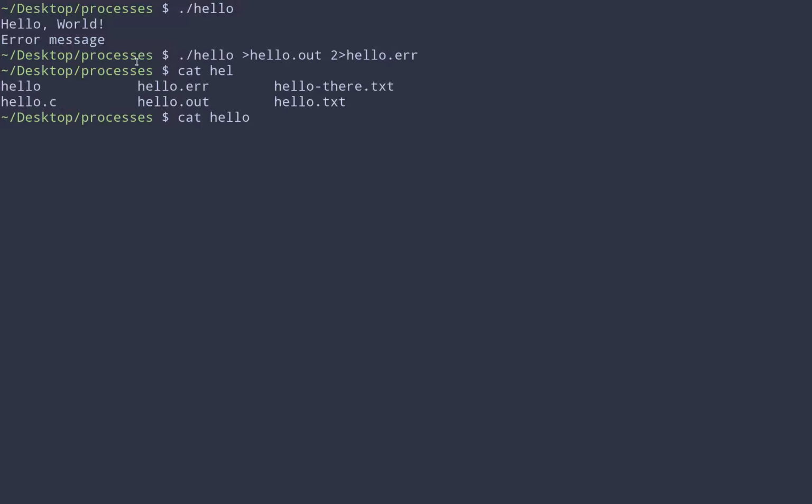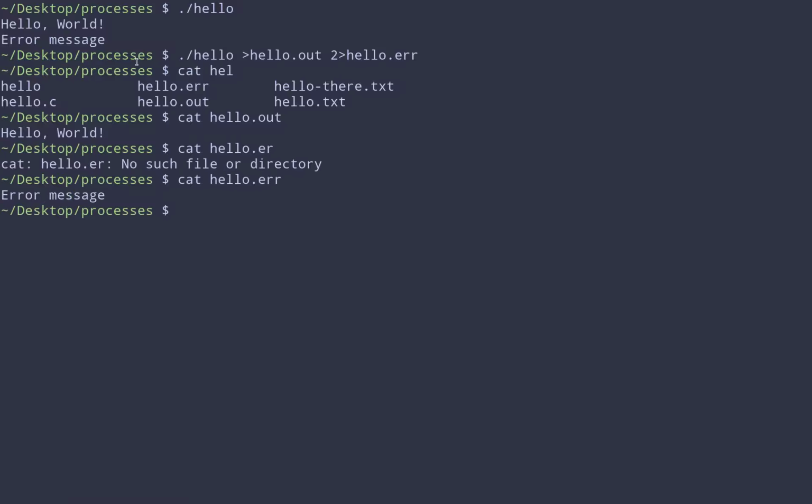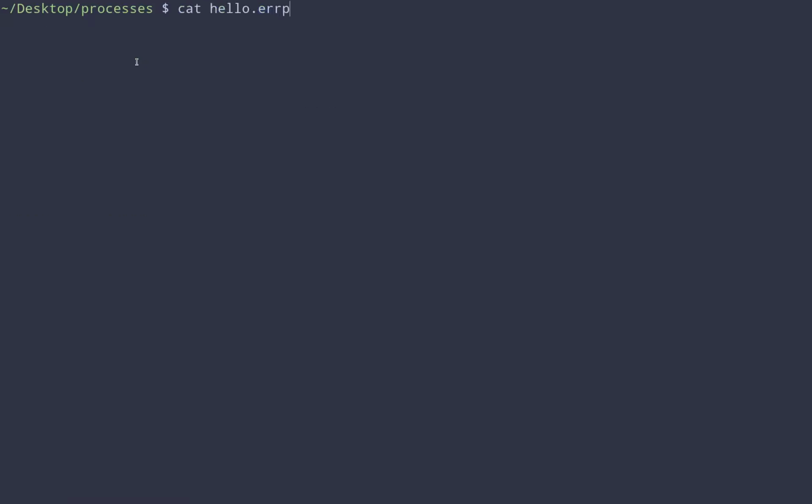And now if I cat out the contents of hello.out, you can see we have hello world, and hello.error has error message. And what I was trying to show earlier, but failed because that example was not great, I can use this syntax here to redirect standard error to the same place that standard out is going to. So if I run this and then cat out the contents of hello.out, we get both messages here.